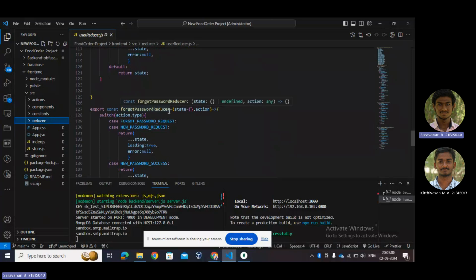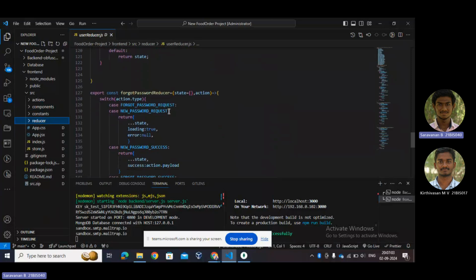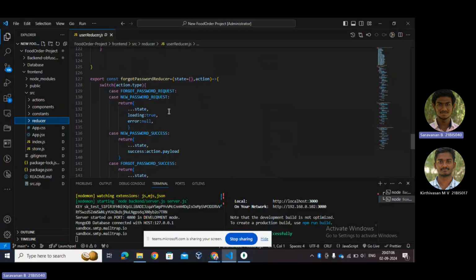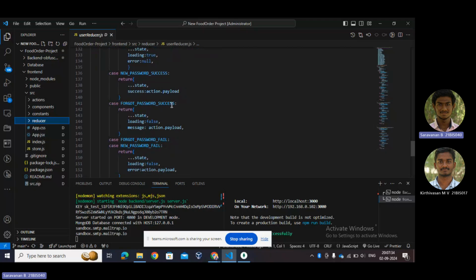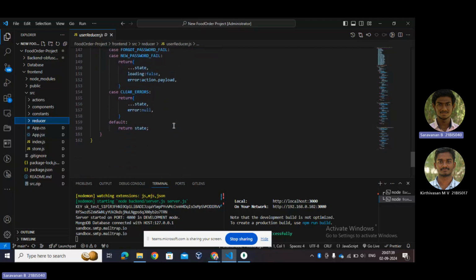And you also have this forgot password reducer. It deals with the steps that are needed when a user forgets his password. Initially he makes a request for a forgot password, and then you can even request a new password. This is what the application looks like when you click on the email that is sent to your mail ID. On successful completion you get this new password success, where you get the state and the success detail from the payload. On forgot password success, it sets loading false and message to the action.payload and other things.